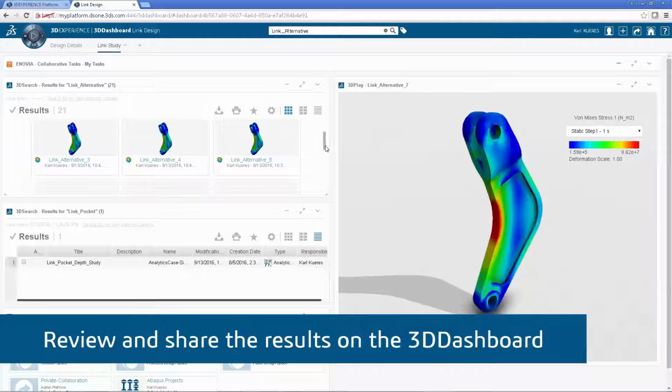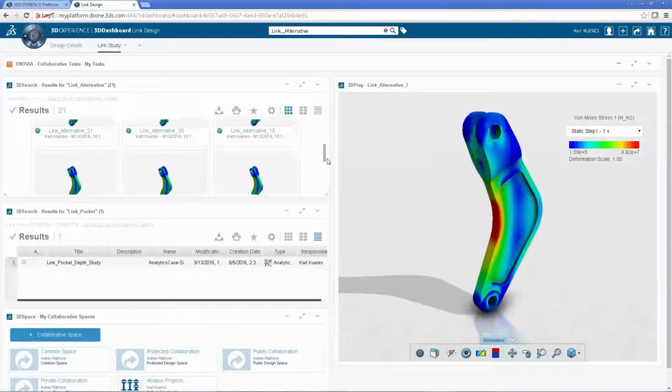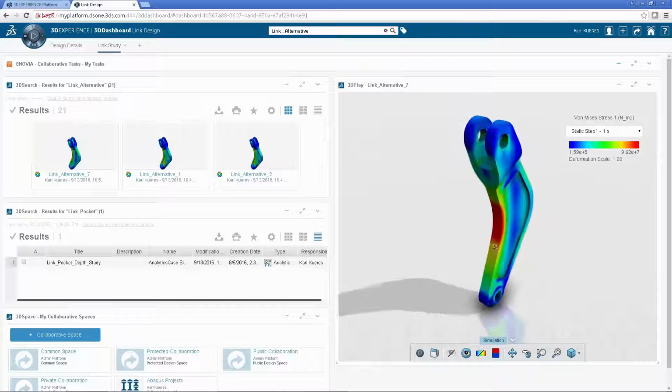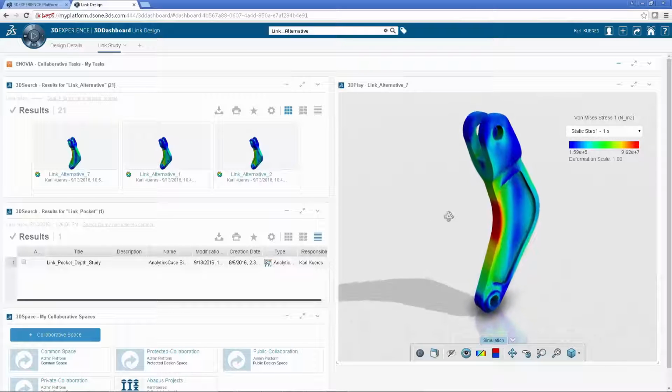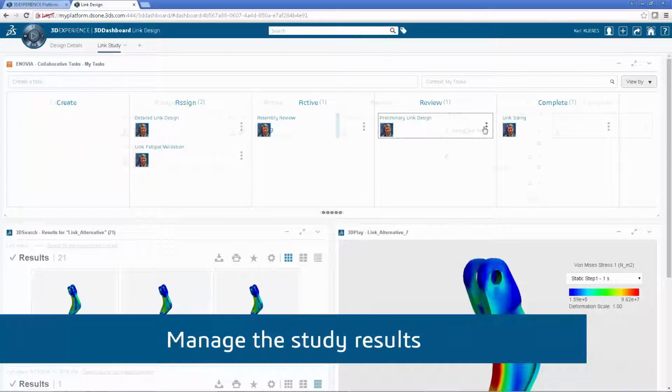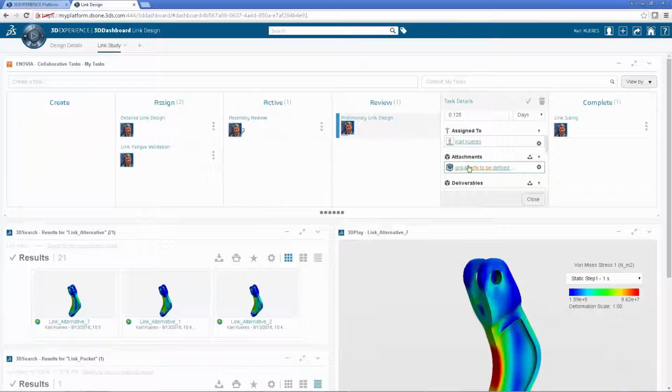Having completed the design optimization task, I can now share the results using 3D Dashboard. From the dashboard, I can link to my Inovia tasks, attach my working data, and mark my task as complete to notify the project team.